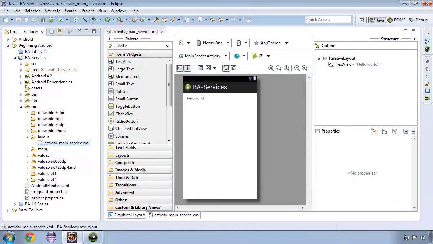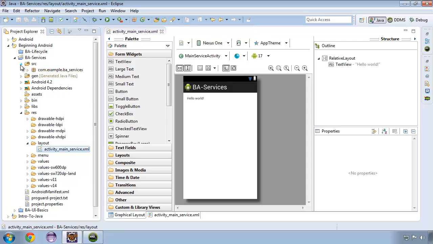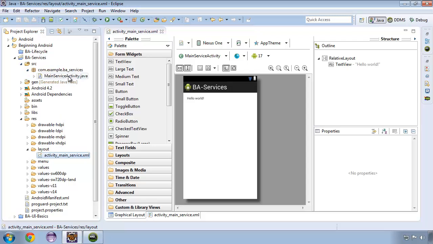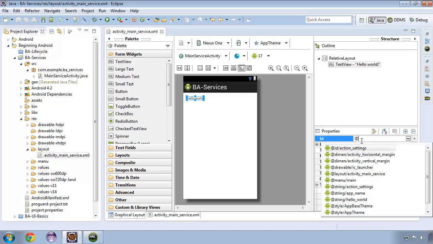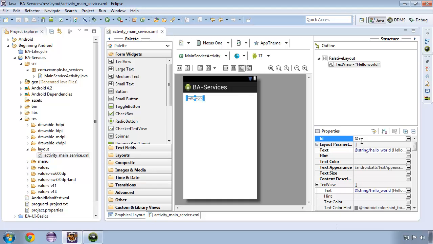In this session, we're going to take a look at services. I've already started a project called BA-services with a single activity called main service activity. And of course, I'm here on the UI file, which is typically how we get started. So I'm going to modify this text view first. What we're going to do is give it an ID, @+id/txt_out. It's going to be our output display.